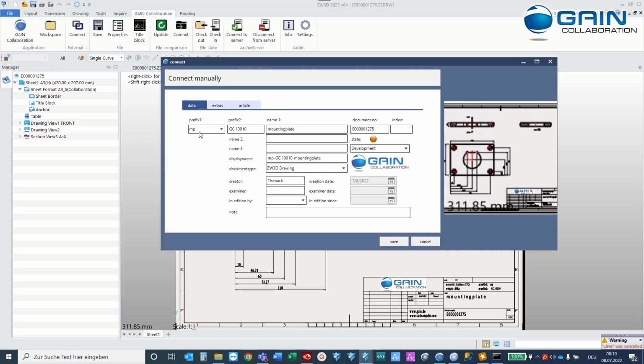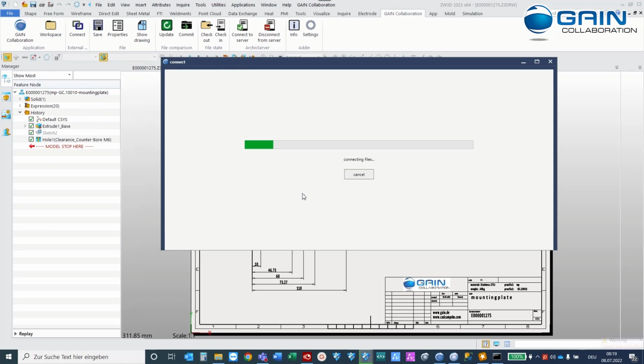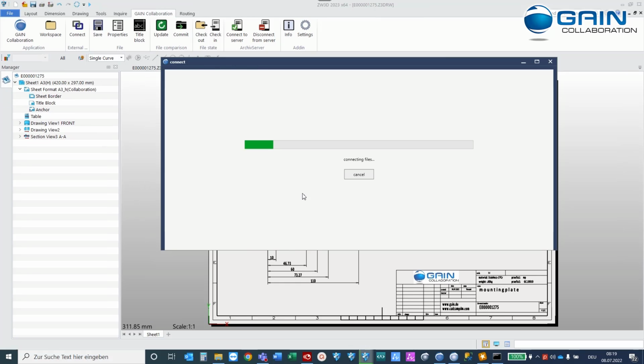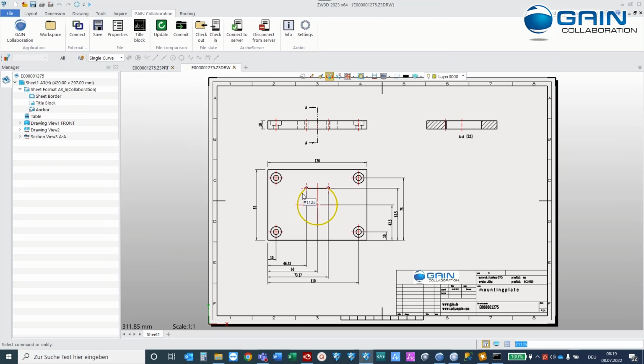So, here are prefix 1, prefix 2, mounting plate. The info is all in here in the record now. It's a drawing. I say save. As I said, usually once you've set it up appropriately, you say in the background, then you don't need to see the mask at all.